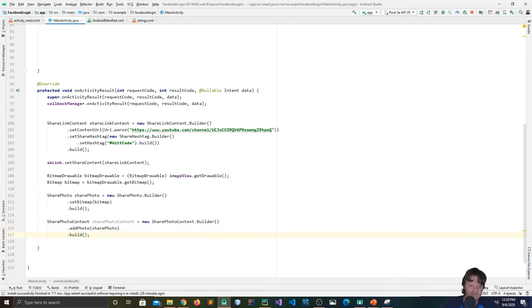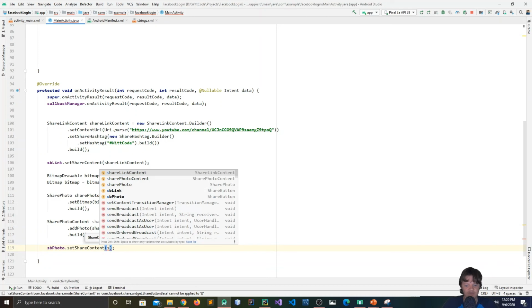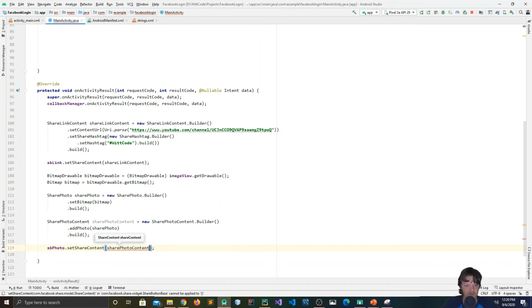And then the last thing we need to do is add this to our button. So sbphoto.share set share content. Once again, it takes share content, which is basically a super class of share photo content and share link content. So that means it can take share photo content as an argument, just like this. And so now this is our application built.